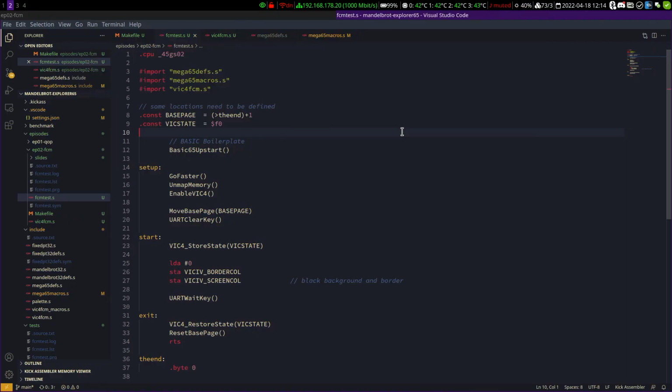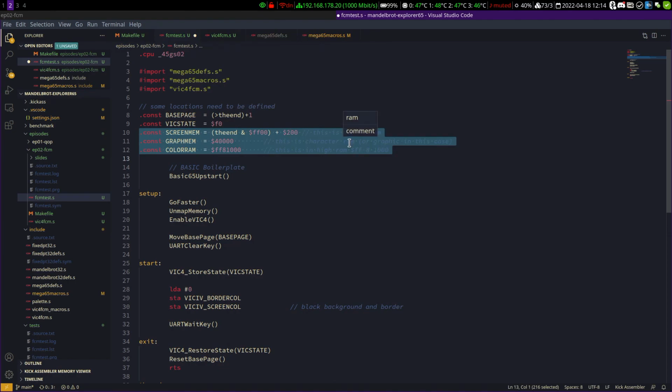First I will define some constants which point to the memory locations I need for our graphics screen. I will place the text screen just behind the base page, so I zero out the low byte of the end and add hex 200 to this. Graphics are placed at the start of bank 4. And color RAM is placed just behind the color RAM BASIC uses at FF81000.